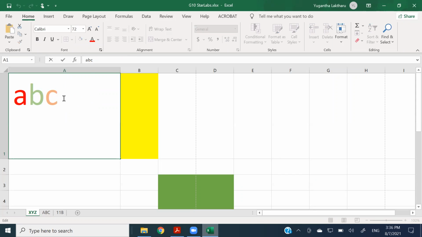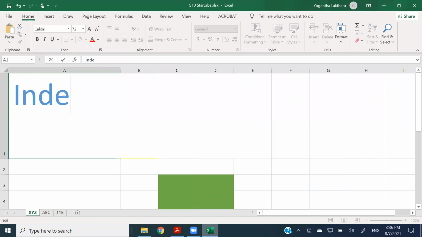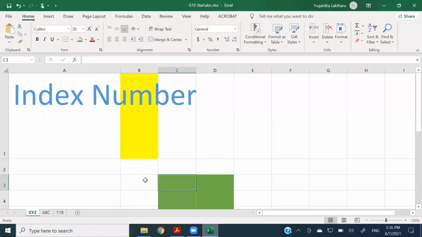Now if I type something lengthier in this cell, like A, B, C, D, E, F, G, H, I, J, K, L, you can see it overflows, it floods. M, N, O, P, likewise, right? And if I type something meaningful, index number, just think about a situation where my index number column is this big. It is the maximum size, but the name is going further than that.